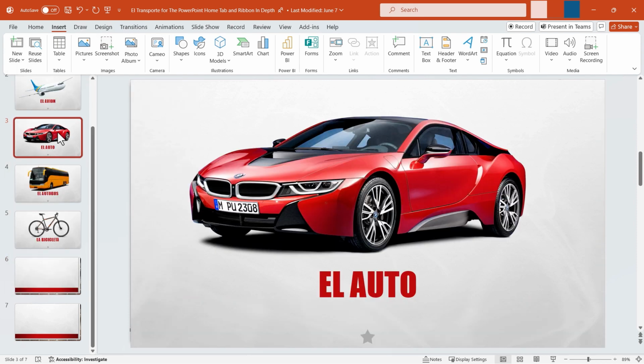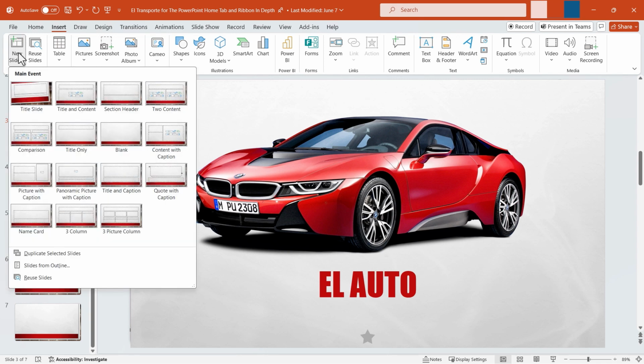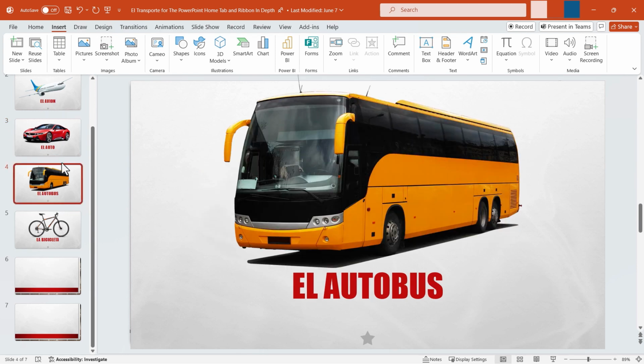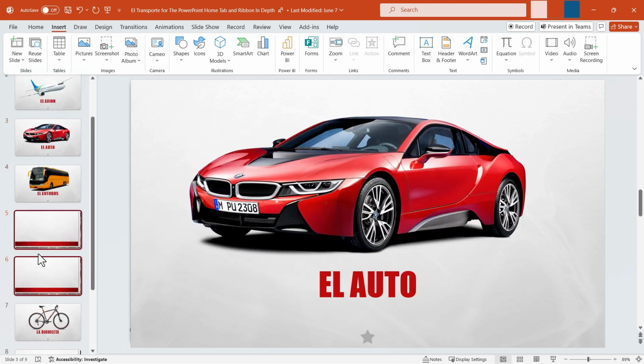Now we do have some other options as well. If you select a slide and then click on the bottom part of the New Slide button, you'll see that you can also duplicate the selected slides. And so even if I have two or more slides selected, when I click that, I choose Duplicate Selected Slides, and now I get duplicates of the first two that I had selected. I'm going to undo that.